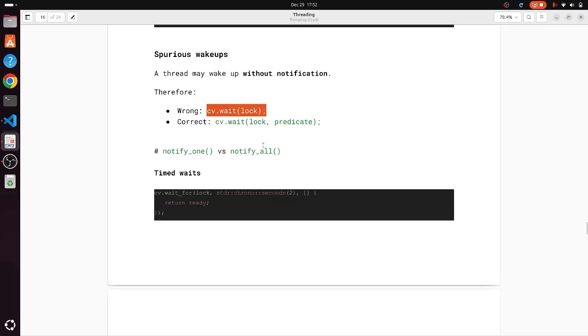Now, to notify a condition variable, we have two functions. One is notify one, and the second is notify all. Notify one is used to notify a single thread, whereas notify all, if you have multiple threads going on and you have to notify n number of threads, then you can use notify all as well.